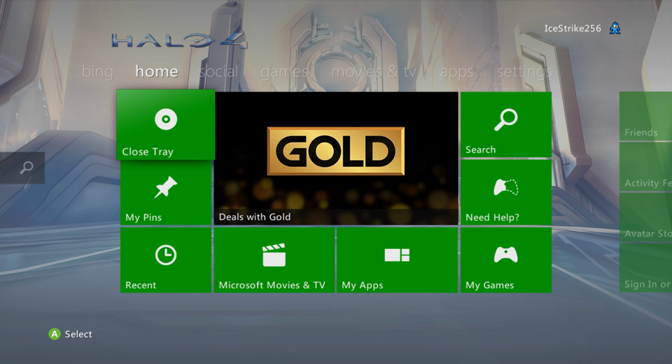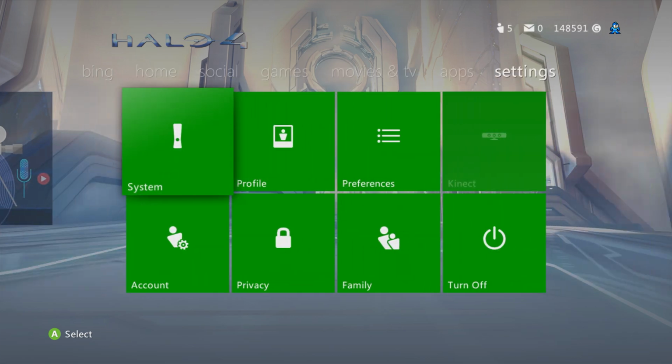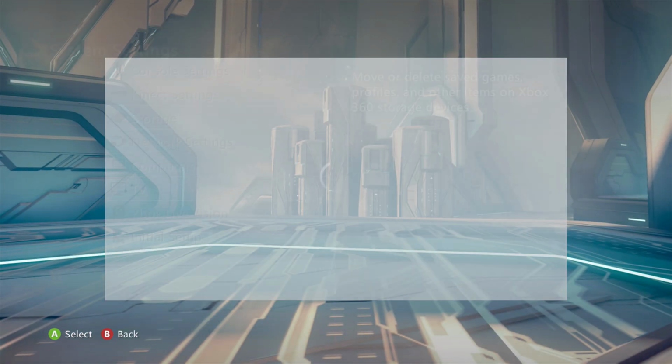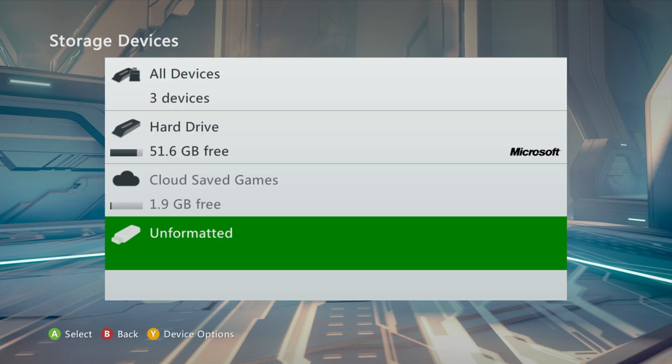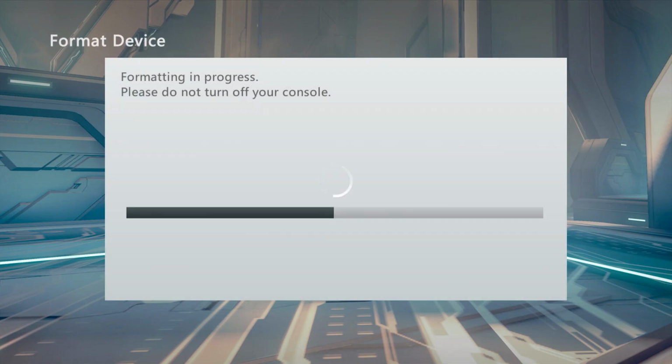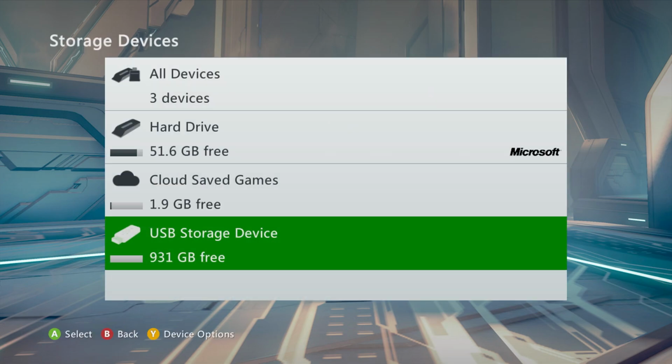Once you have the drive connected to your 360, just head over to your settings page, system, storage, and you should see either your hard drive popping up here if it's already in FAT32 format, and if it's not, you'll see something here that says unformatted. So make sure you are selecting the proper drive here, and then just go ahead and get it formatted. So this is formatting my 1 terabyte external hard drive here to use on my 360. And there we go, 931 gigabytes of free space to use to store games.